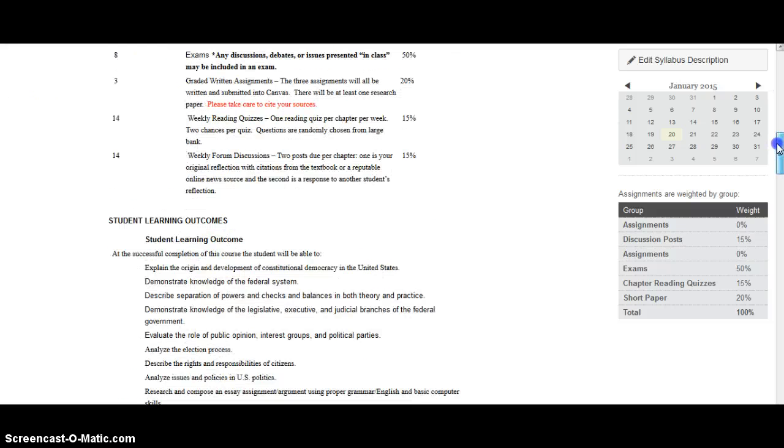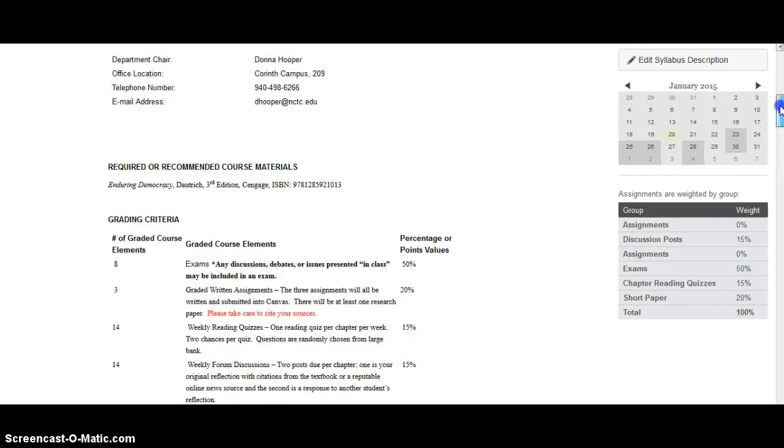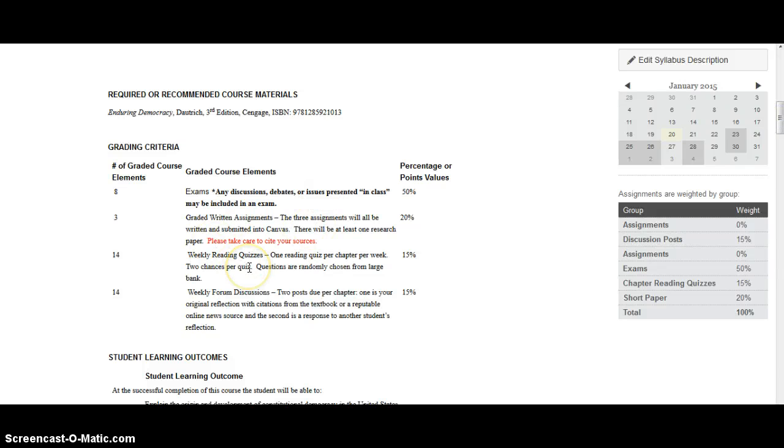So here's some contact information, some gobbledygook, and I'm speaking tongue-in-cheek, of course. We're going to have 8 exams. That's going to be half of your grade. 3 graded written assignments, that's going to be 20% of your grade. One of my big sticking items is if you don't cite your sources, it's basically plagiarism. Please cite your sources in your papers that require citations. We're going to have 1 weekly reading quiz for each of the chapters, and honestly, it's 15% of your grade, but if you divide it by 14 quizzes.